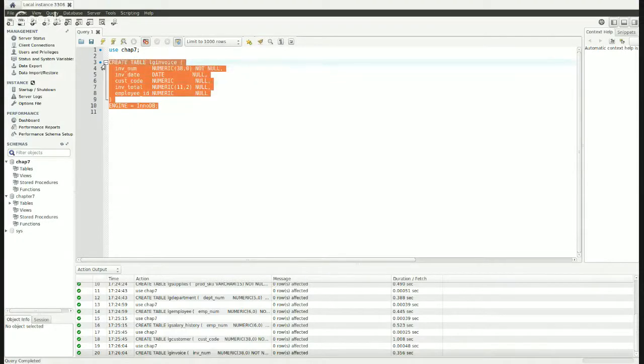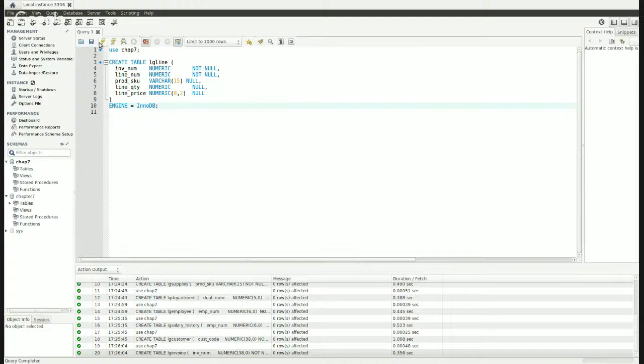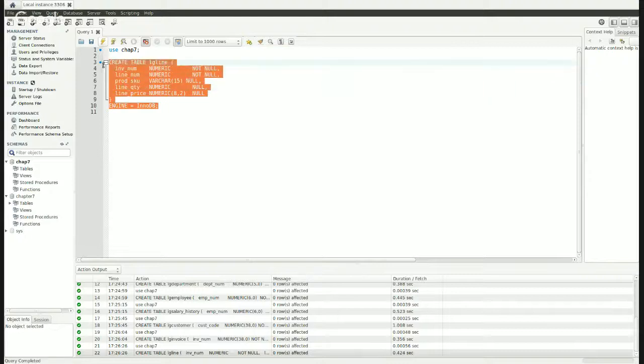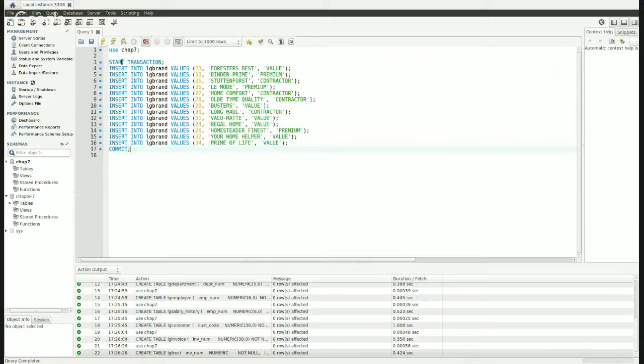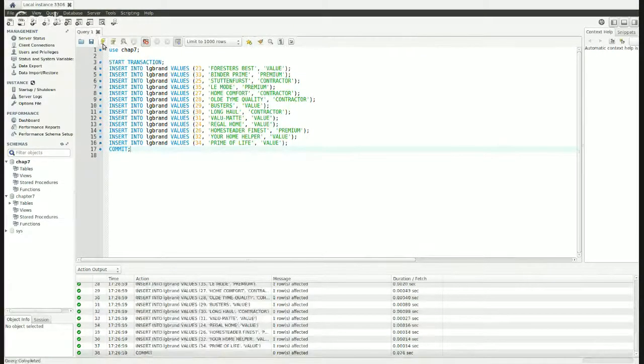Okay, and here's my last table, LG line. Okay. Now I'm going to start the insert statements, and I'm just going to take them one block at a time here. So I'm going to do all the ones for LG brand first. Okay. Run that. Okay.